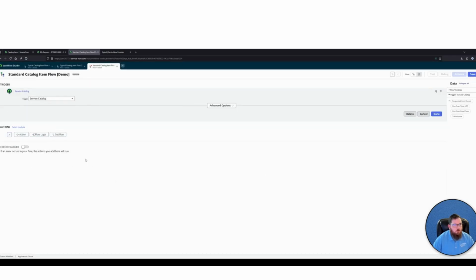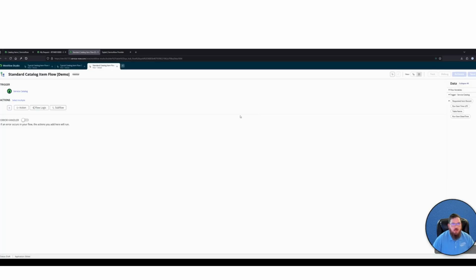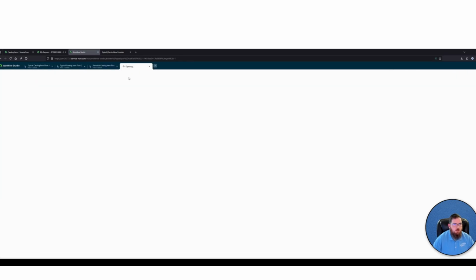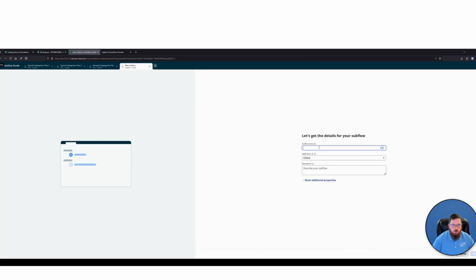So we can't really do much with this because the very first task here is to create a catalog task. And if we do it the same way that we've always done it, then we haven't moved ourselves forward in any way, shape, or form. So I'm actually going to want to create a subflow here. So I'm going to create a subflow. And I'm just going to call this create catalog task with variables.